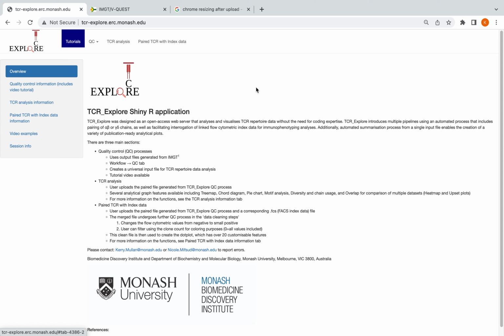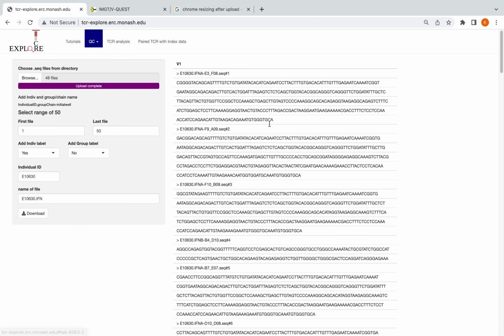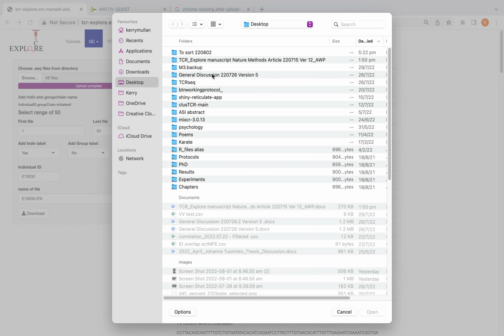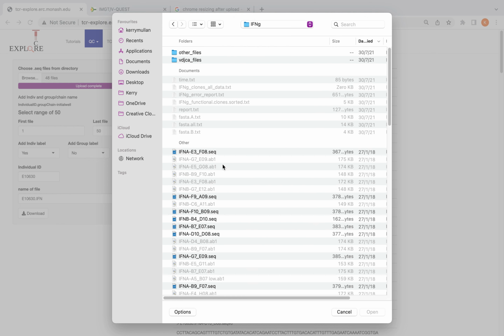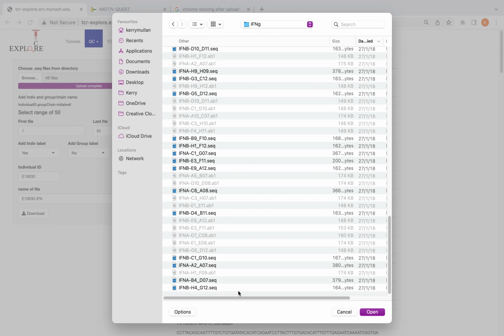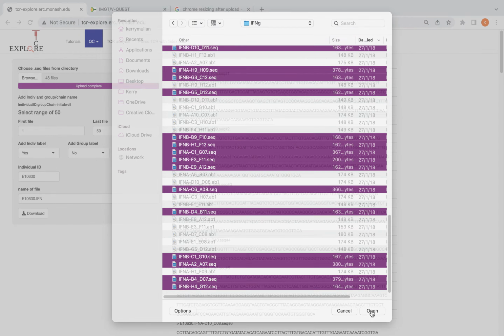And I'm just going to show you an overview of TCR Explore, so I'll take you step by step on how we went about our quality control process. The first part was to upload our fasta files, whereby one can select all the .seq files which do lack that particular header up to TCR Explore.